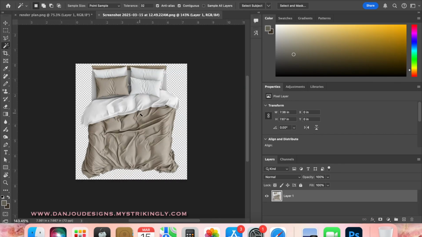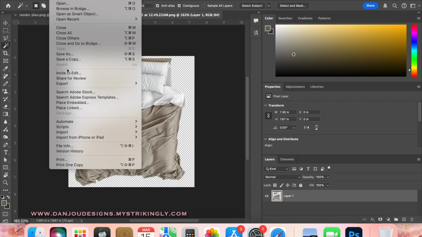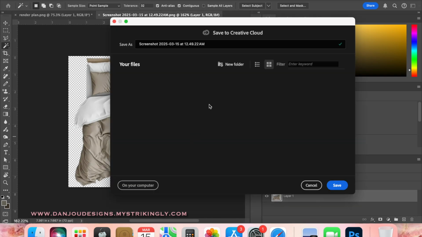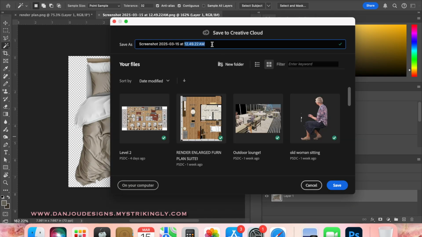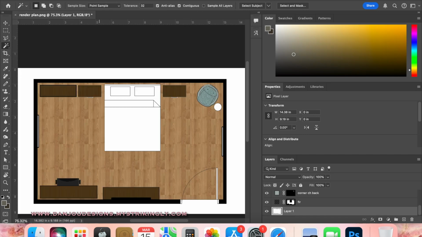Let me show you how to save this image to your cloud Photoshop document so that you won't have to go searching for one every single time. Literally just open it, click Save As, change it to Photoshop, save to cloud documents, and it'll ask you to name it. Bed, cover, whatever. So now in the future, you can reuse this.